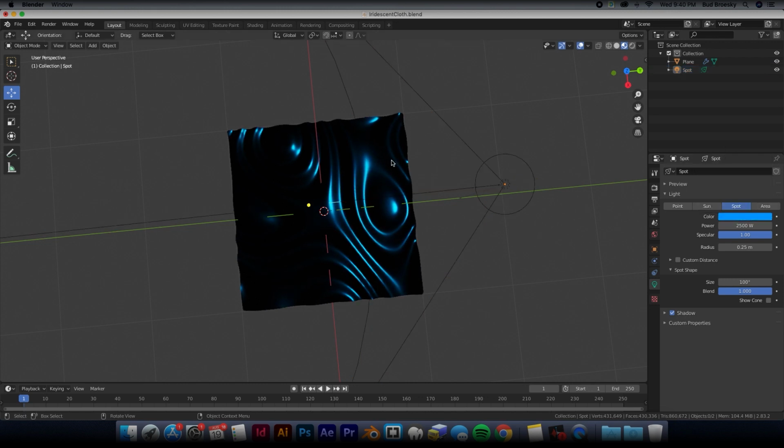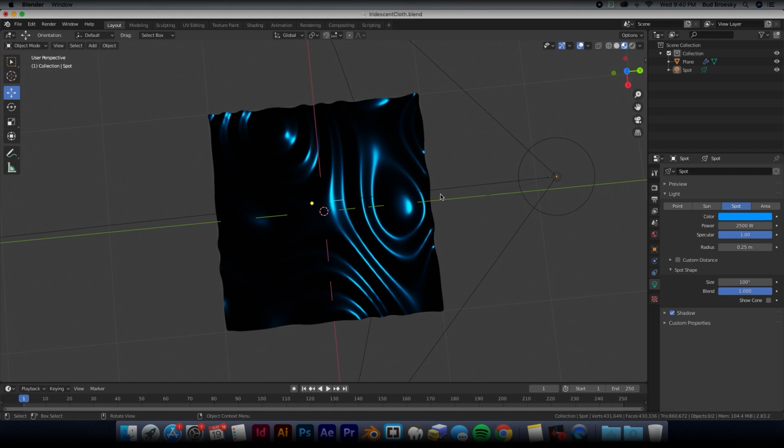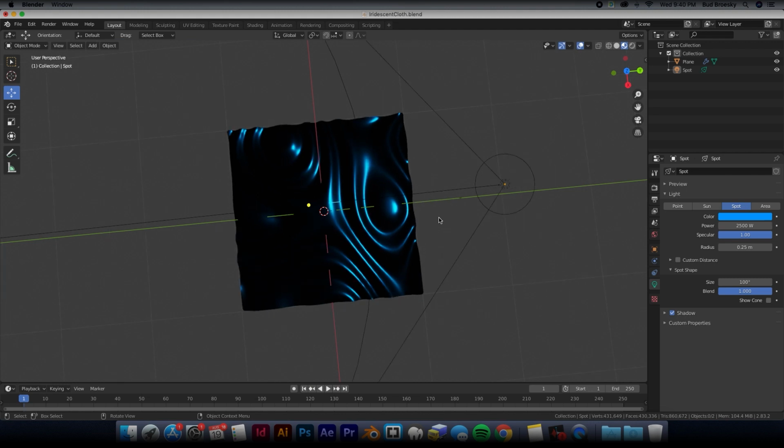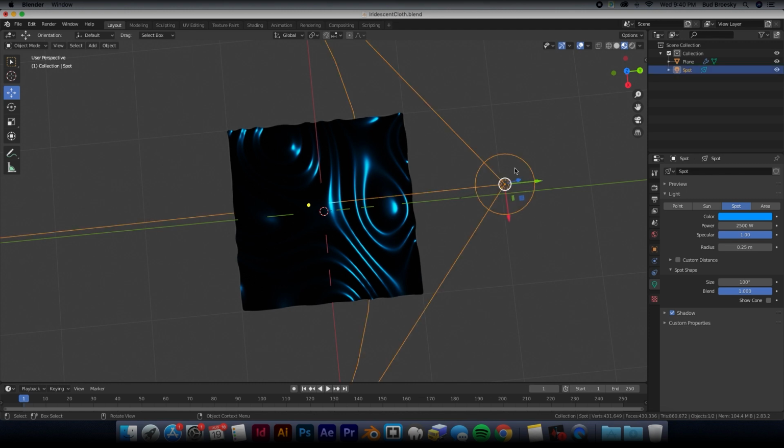So I'm going to choose this blue here. I love the blue color. I think blue and an orangey yellow go really well together, so we're going to use those kinds of colors in this project. So now I'm going to select my light.